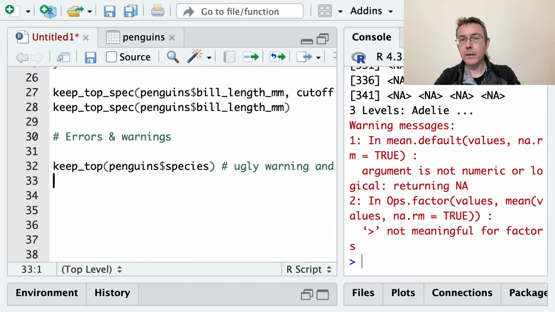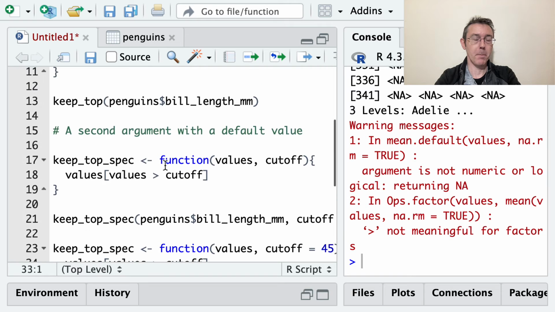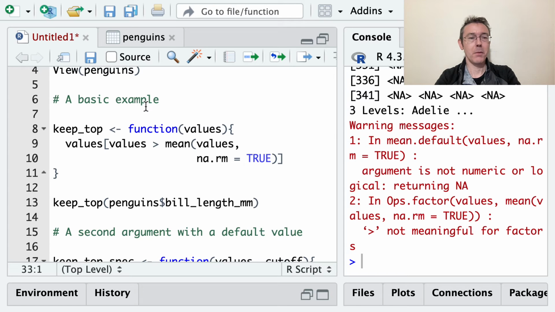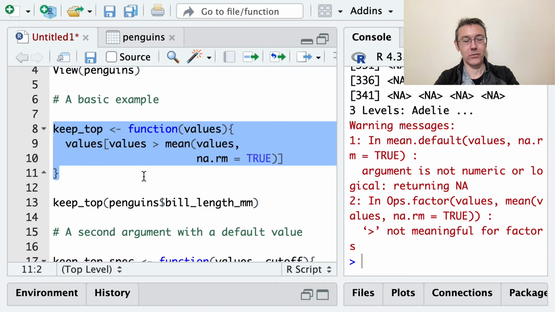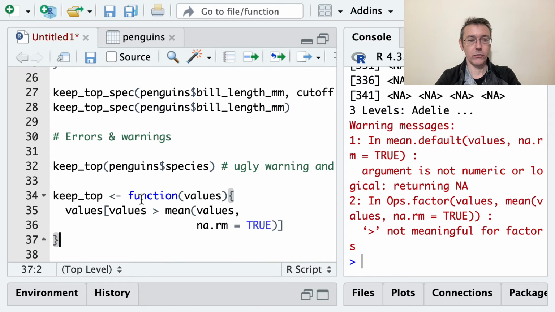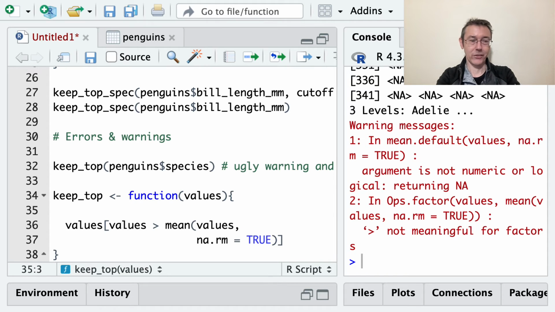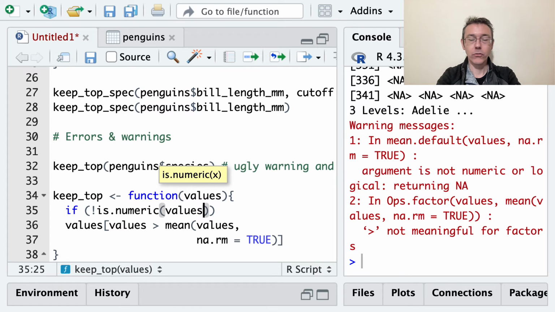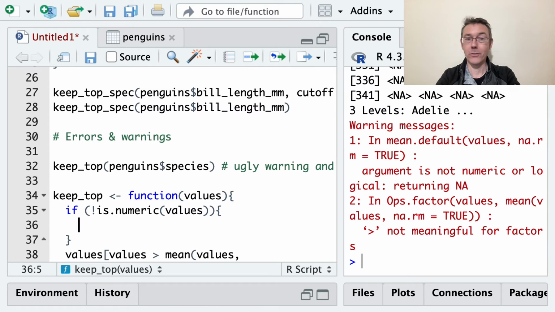So let's rewrite keepTop to handle things like this a little bit better. And if you're writing functions that you're going to be using for a while or that you're going to be sharing with others, it's a good idea to think about what could go wrong. What ways could users mess up with this function? Or what ways could they have good intentions but still break your function? So I'm copying and pasting my keepTop function. But now before I execute this values subset thing, I'm going to check to see if we actually have a numeric vector as the input here. So if it's not numeric, so exclamation point is dot numeric values. So check to see if the values vector is numeric, and if it's not, then do the following.